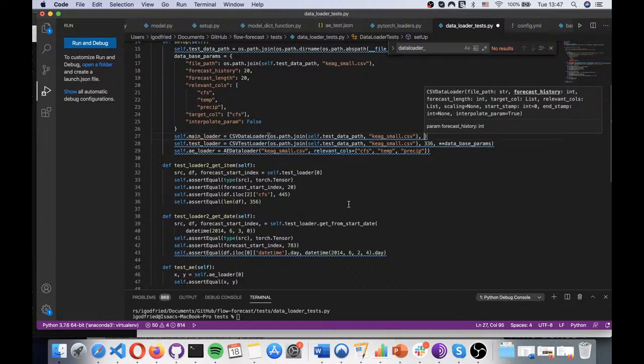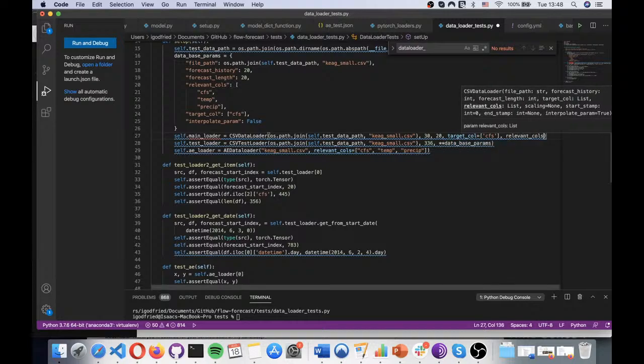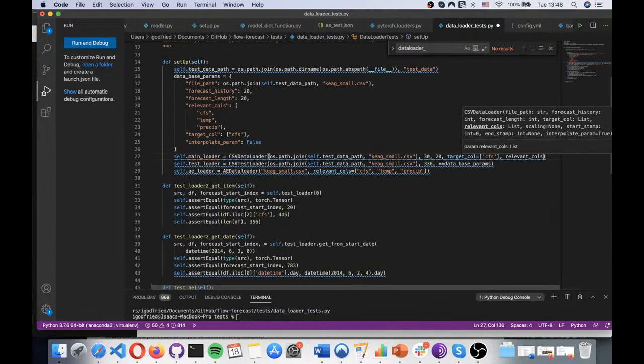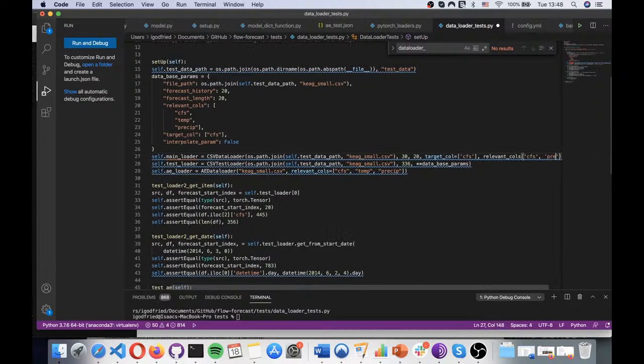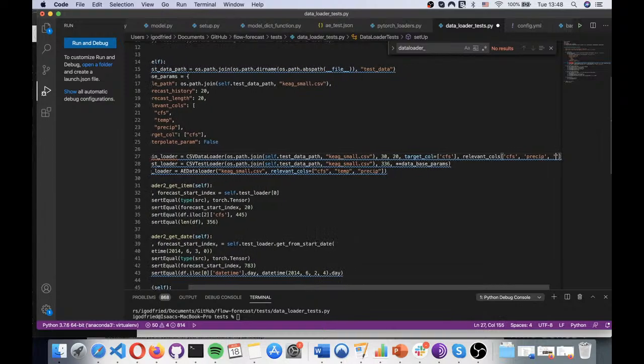Forecast history, we can say 36 again. Or wait, forecast history, no, that would be really long, actually. We'll just say like 30 maybe. Forecast length, we'll say 20. Target column is going to be CFS. Relevant columns are going to be CFS, precip, temp.